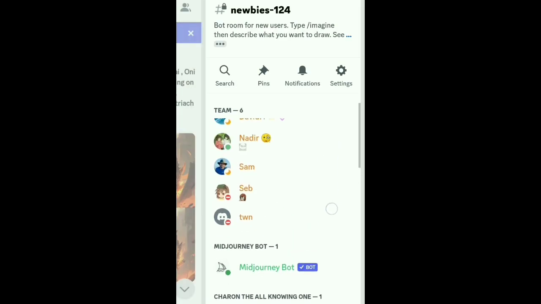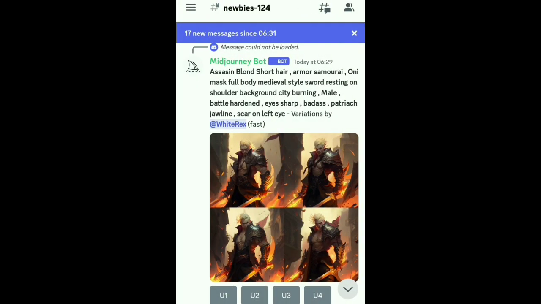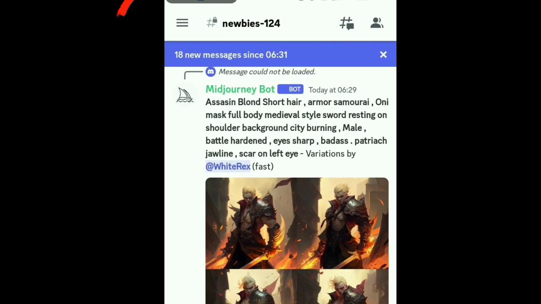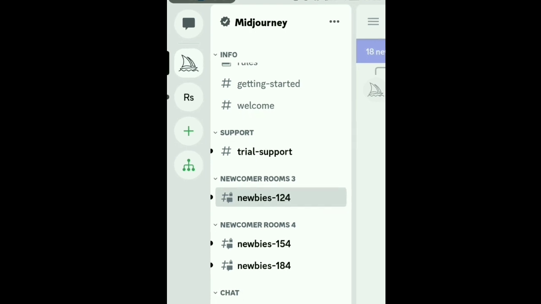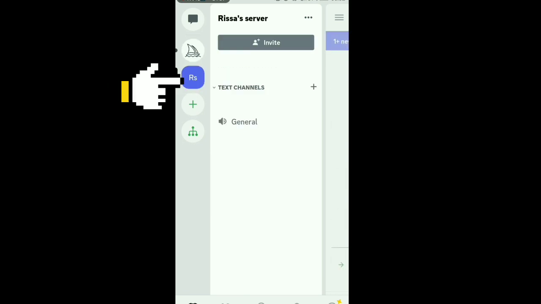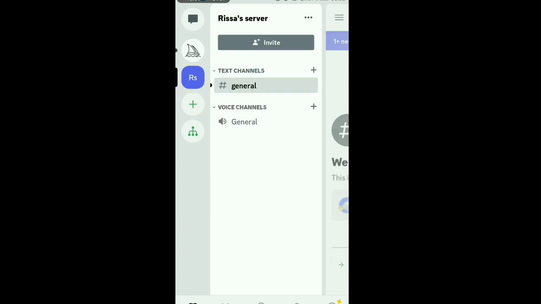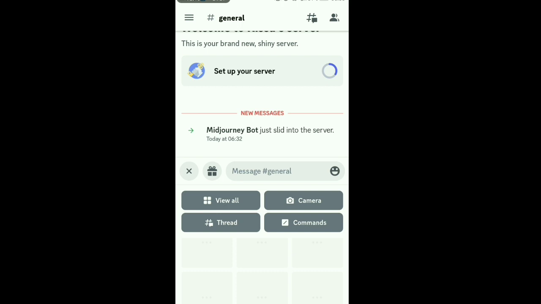Okay, so we have created a server, added it to Midjourney, and now it is time to start the process of creating our image. So click on the three lines at the top. To start, we're going to click on the little logo that Midjourney has created for us on the left side. You can see RS. Then next, click general, and it's going to take you here. So this is where we're going to start creating our image. So make sure you scroll a bit up to see this message bar.